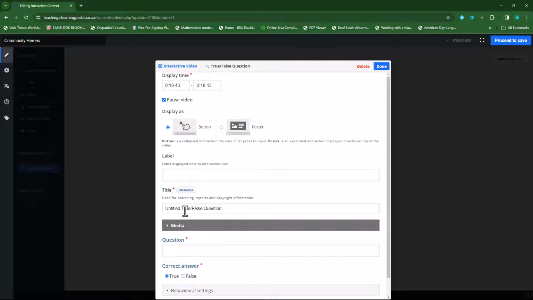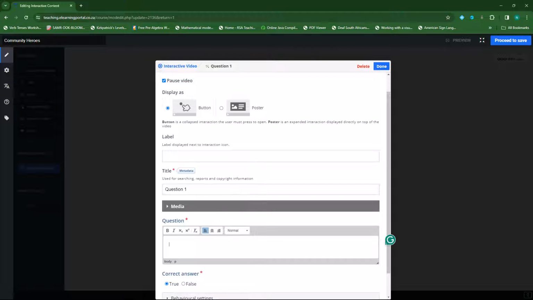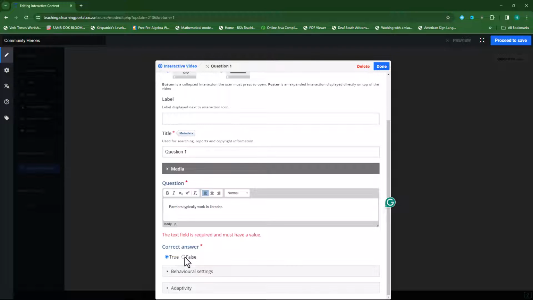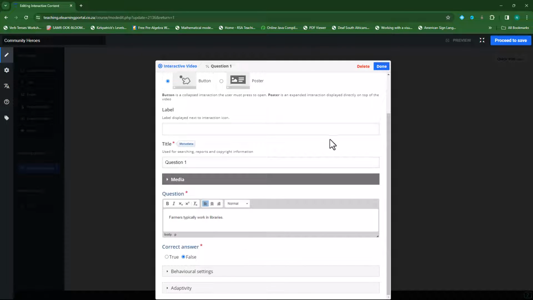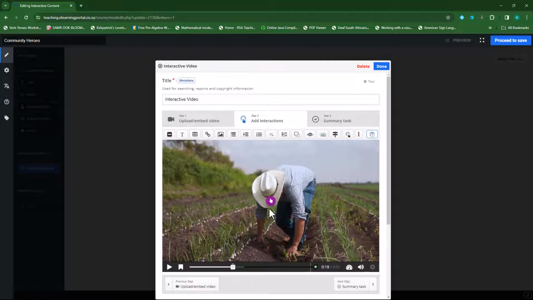Okay. I'll type here, this is my question 1. And then I can even add media. So what's my question? So my true or false question is, so I'll just copy and paste it from my Word document. I'll paste it there. And my answer is false. I'll leave everything as is and I'll click on done. So there's my first question.